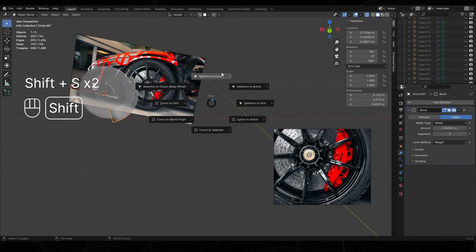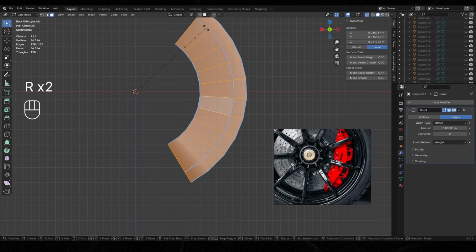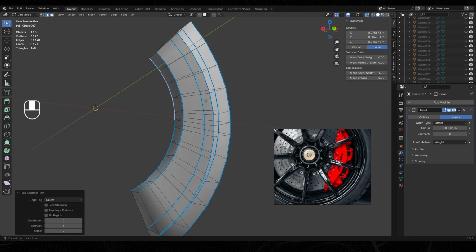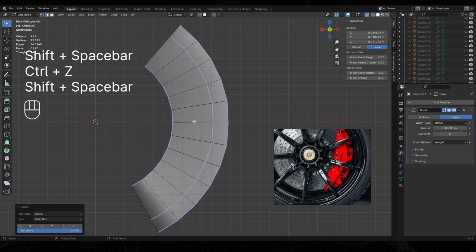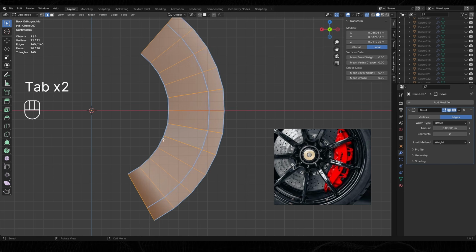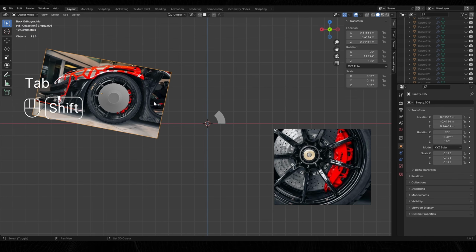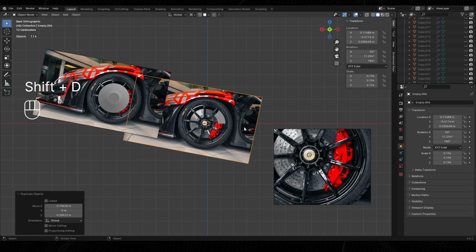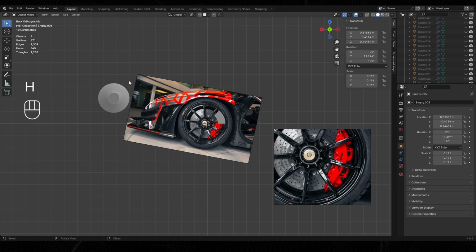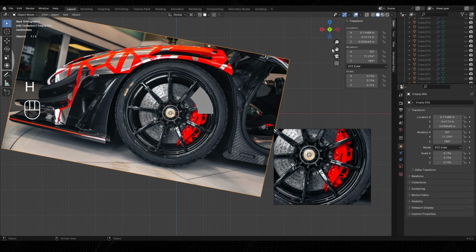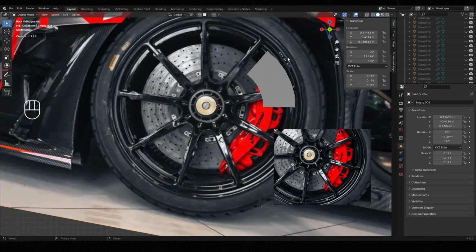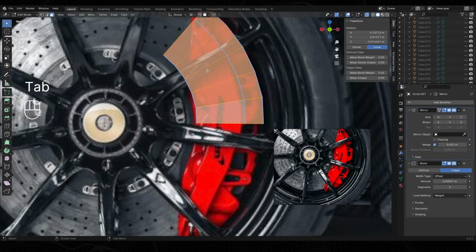Right after doing that, I moved the brake caliper to the center of the scene so that I can later apply a mirror modifier. And then I deleted the bottom part so that I could mirror it once I finished modeling the brake caliper. Once your base model is complete, reposition your reference image behind the caliper's upper section and begin to carefully model its details.